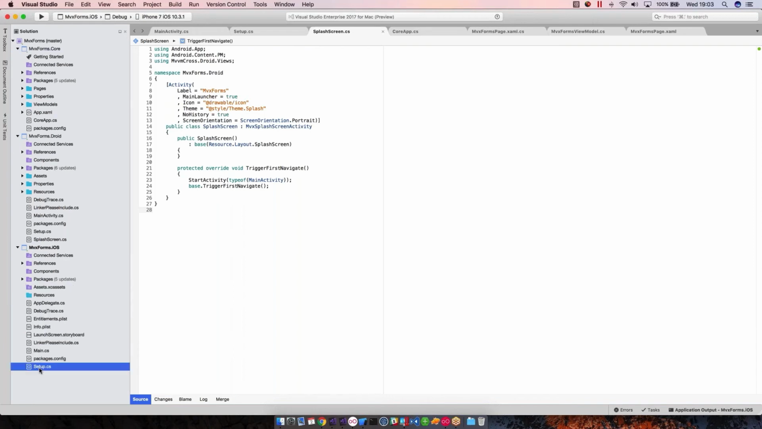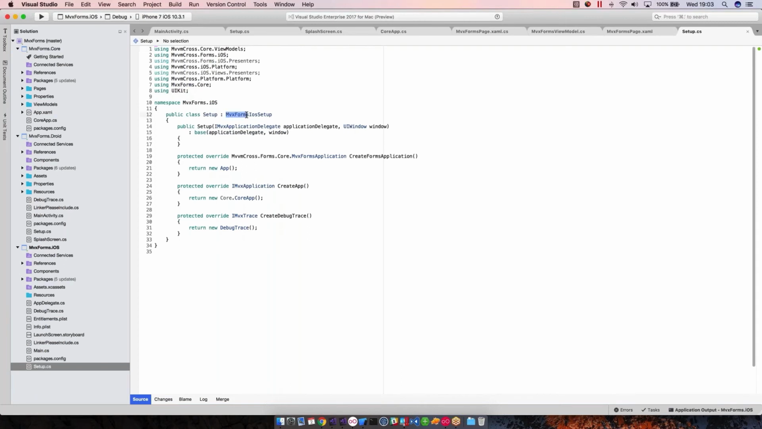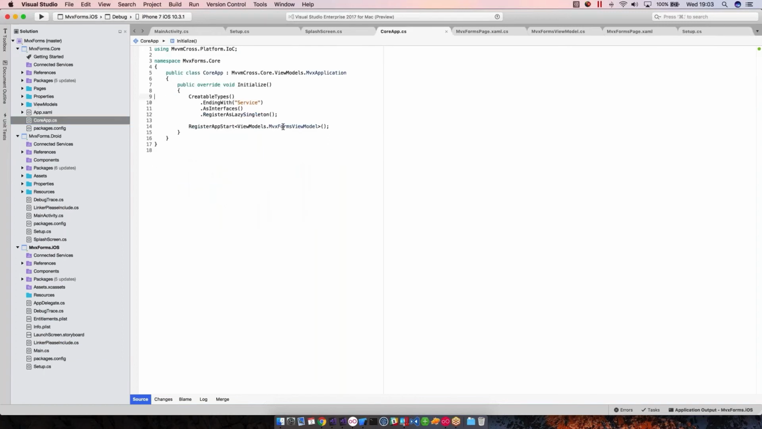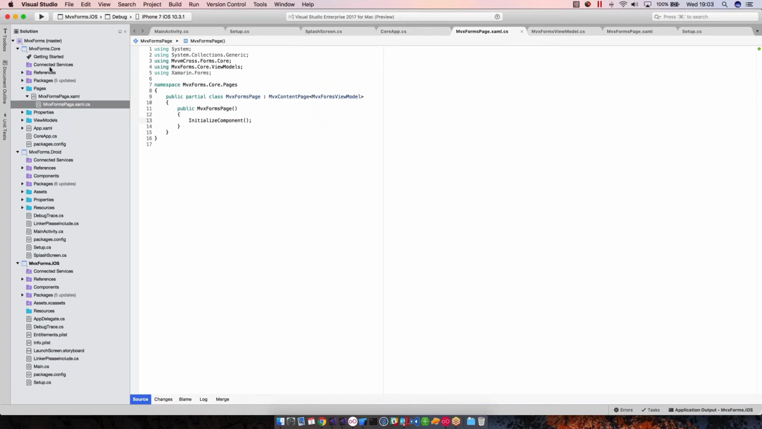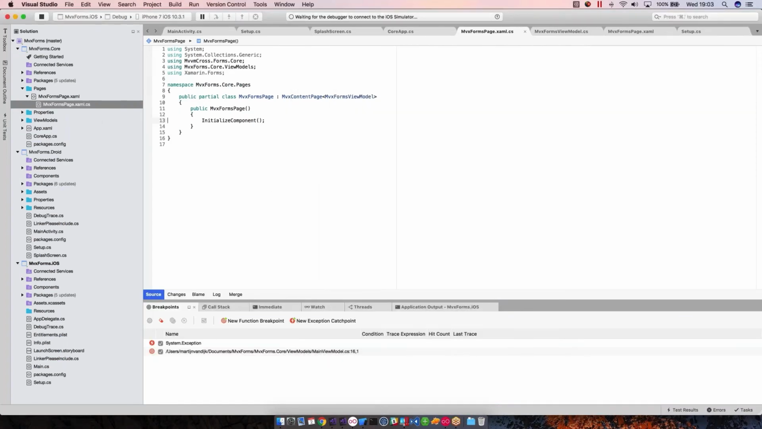And if I just look at the setup, you see that it uses the Forms specific setup and the Forms specific pages here. So if I just go to core, I see here MvvmForms view model, but the page here that I'm going to run is still in the shared project. So this is all the same kind of structure you expect in any Forms application, but it just uses MvvmCross to enable even more functionality. I'm just going to run this to show you.